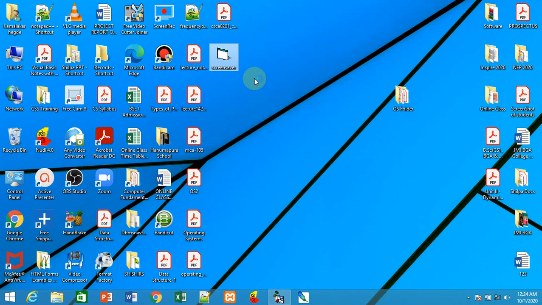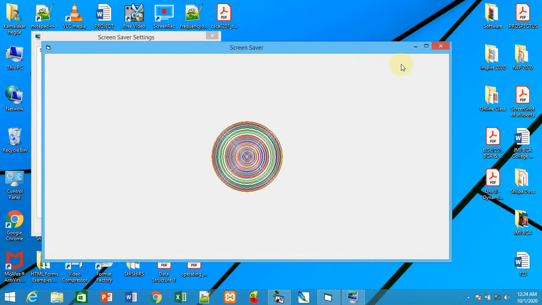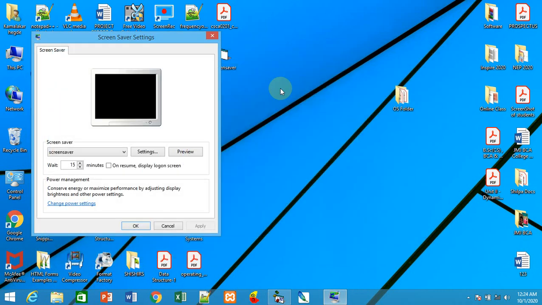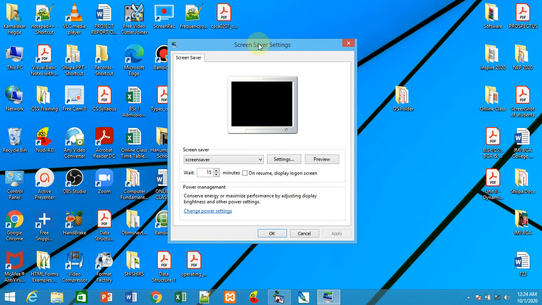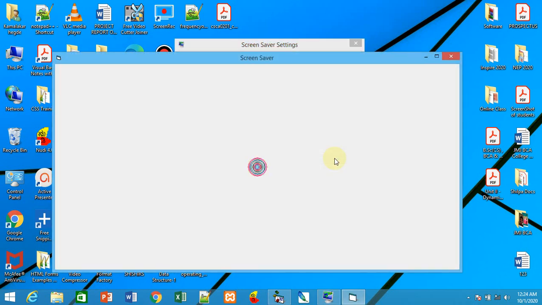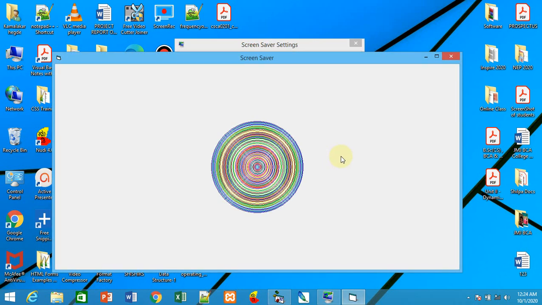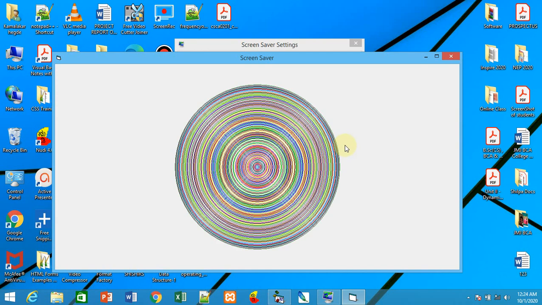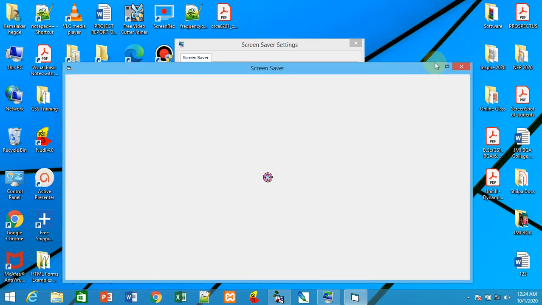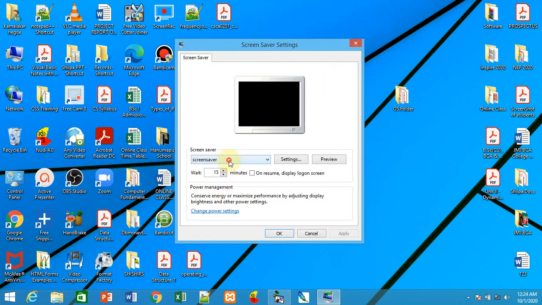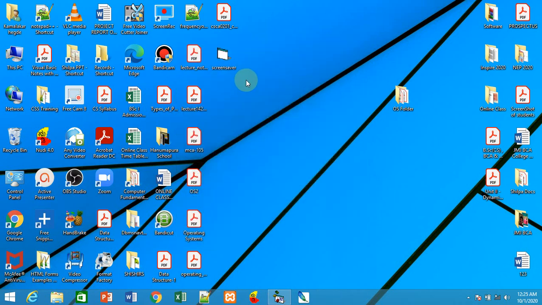If you install it, it will be automatically added to the screensaver list. It is here in the screensaver settings, and you can preview it. Now you made your own screensaver using VB. Like ribbons, photos, bubbles, blank, 3D text, your screensaver is added in the combo list of screensavers. This is how you can make a screensaver.